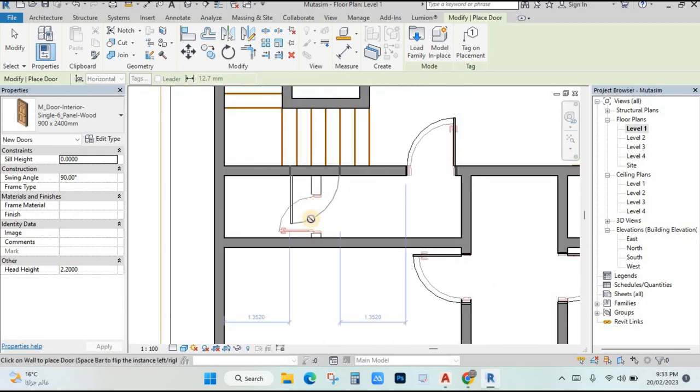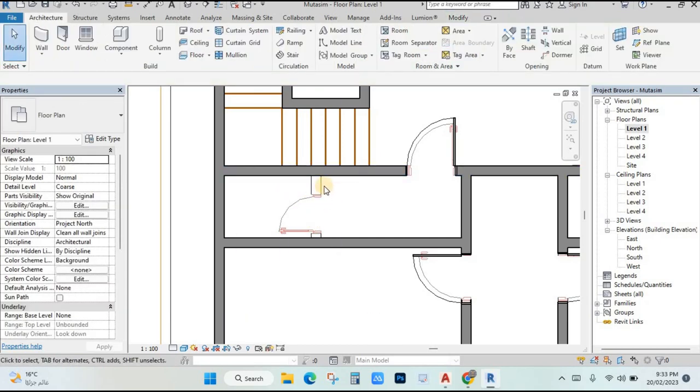Here, it's not showing because there is no wall. This door will appear on the wall, so we have to complete the wall. I will make a wall here. How will I make the same wall?